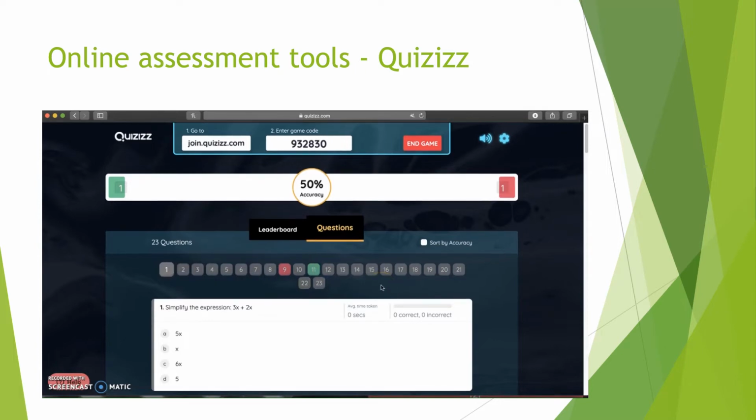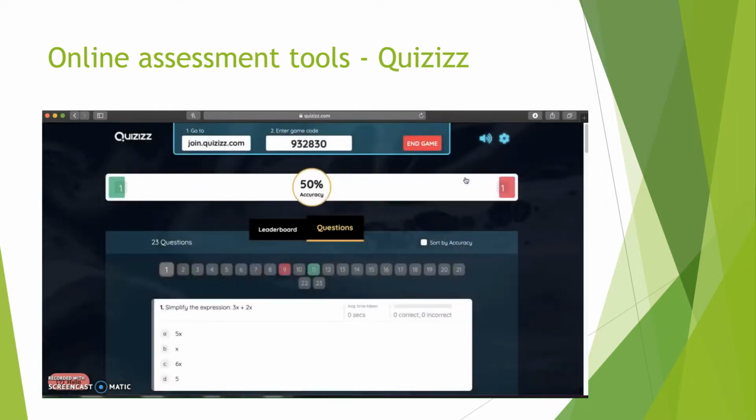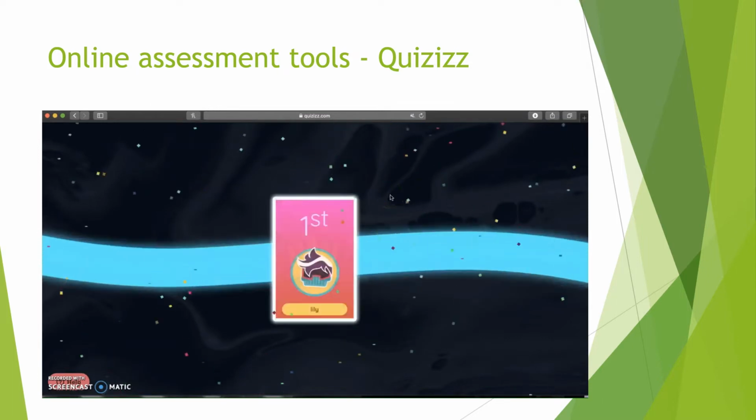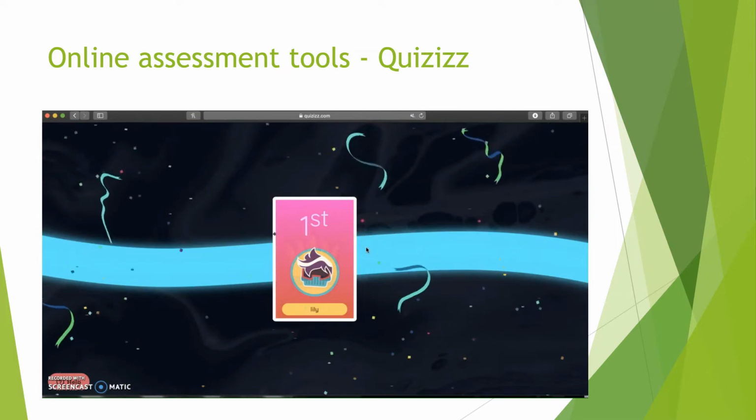So say, for example, something happens and you have to end the game. You go ahead and you click End Game. So this will not affect whether you get your statistics. You will get them, but keep in mind they might not be 100% accurate. It might say that they did worse than they did because it takes all questions into account.